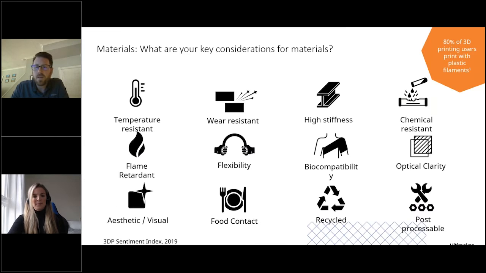That's great, Ryan. I think the software and the hardware are two big considerations, but there's also materials. So what are your key considerations for materials? Absolutely, Sarah. Hardware and software are just as important, but materials is a third important segment, and probably what separates a lot of 3D printing companies.